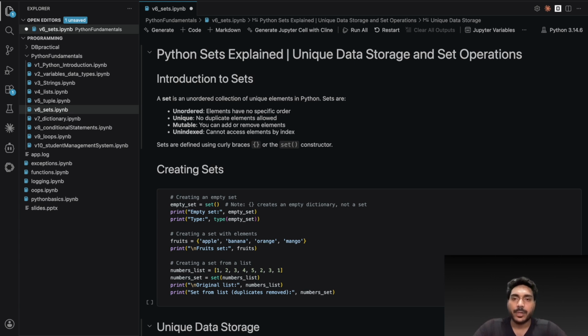So a set is an ordered collection of unique elements. They are unordered, unique, mutable, unindexed. Sets can be created using either curly braces or the set constructor, as shown in the example below.